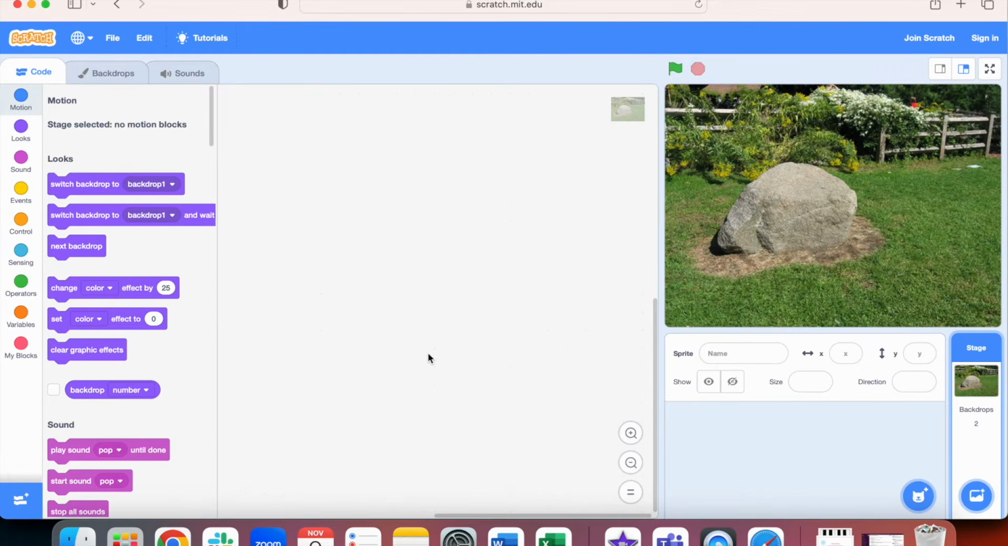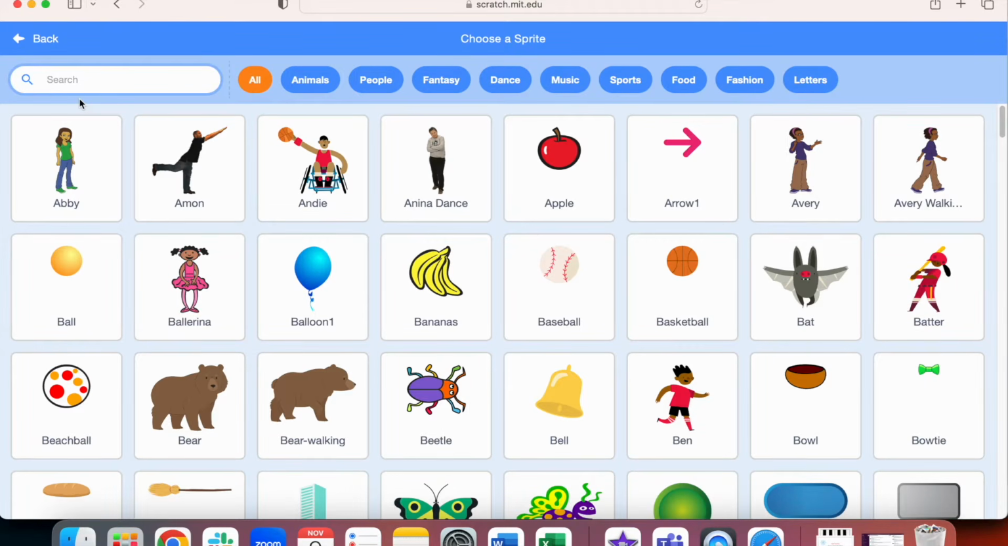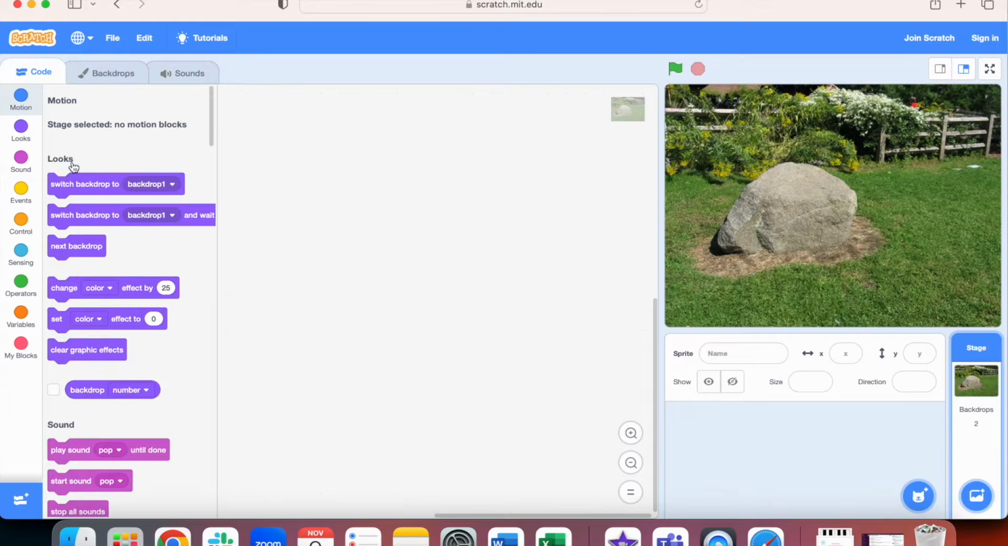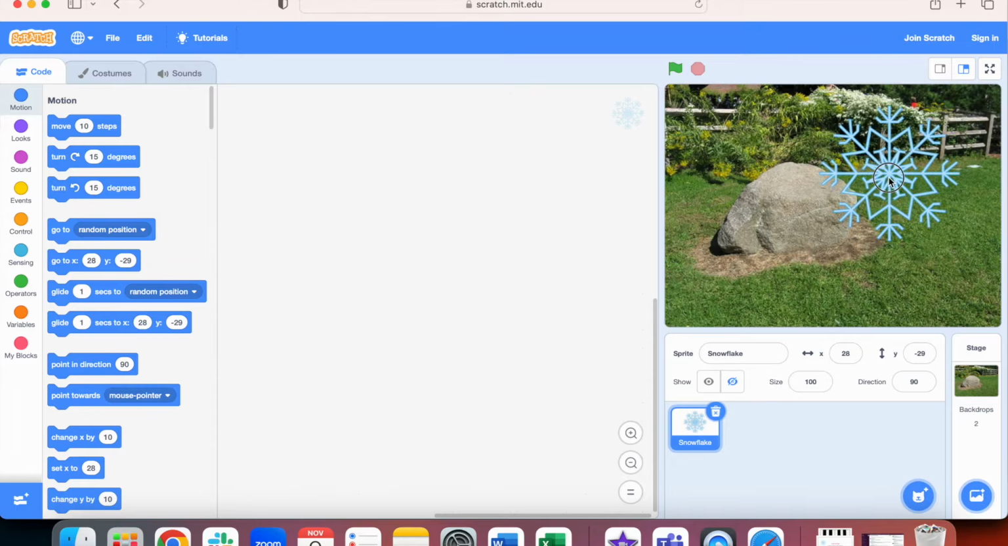At this point, we're ready to add a snowflake sprite to our project. You can do that by clicking down here, Choose a Sprite. For this project, we're making falling snow, so we'll go to the search bar, and we'll type in snow. Right here we have a snowflake, which will work perfectly for our project. Give it a click, and it will load in. As you can see, it's quite large at the moment, but we'll fix that in a later part of this project. So for now, once you have the snowflake loaded in, you are all set and ready to move on.